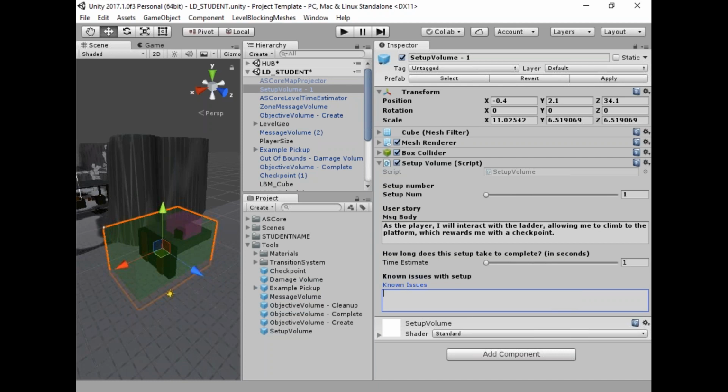Doors don't take 12 seconds to open unless you're in Resident Evil or something and you're waiting for a cutscene to stop loading a different room. So this is probably only going to take me a second, so I'm going to leave it as a second. Known issues with this setup? Nothing. I can say no issues. I don't have to put that there, but I just want it to display. So that's there. That's my first setup.